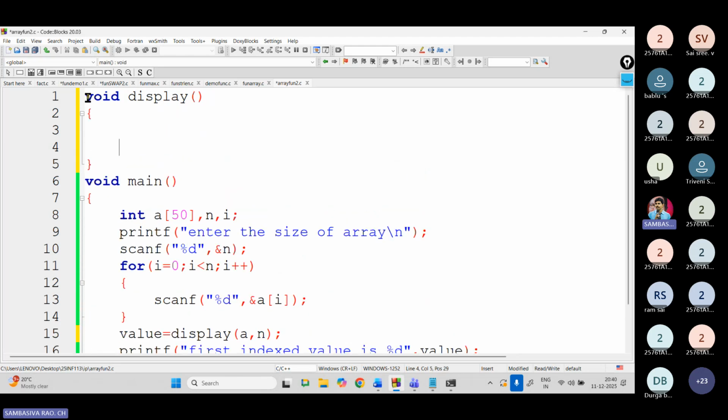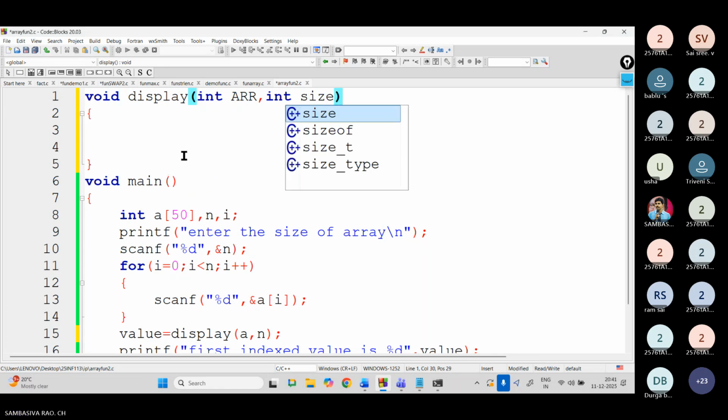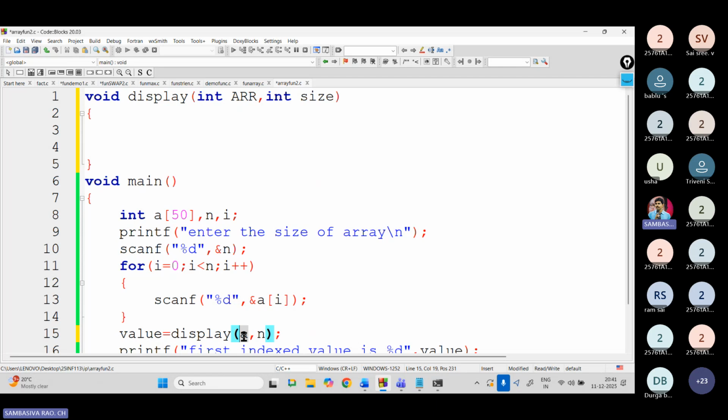But the display contains 2 parameters. What are the parameters? The first one is an array. Here A is an array, and the array will be recognized with the name ARR. N is nothing but the size of your array, so now I consider it as size. Now the array is accessed with the variable name ARR in the called function, and the size N is accessed with a variable called size. Now here I would like to print that value.